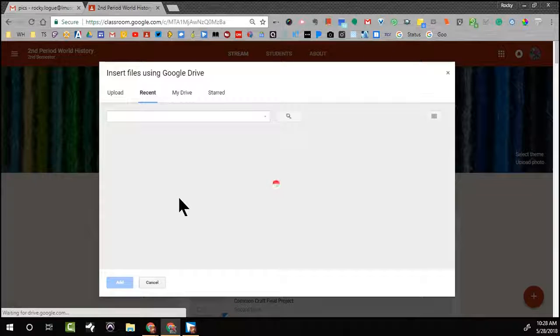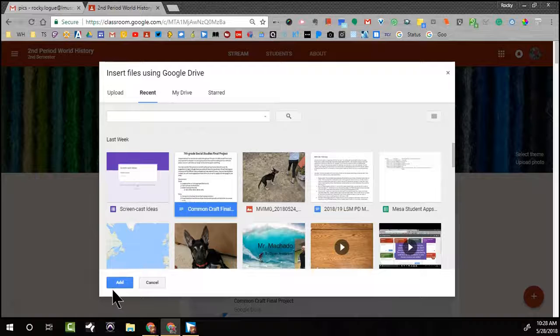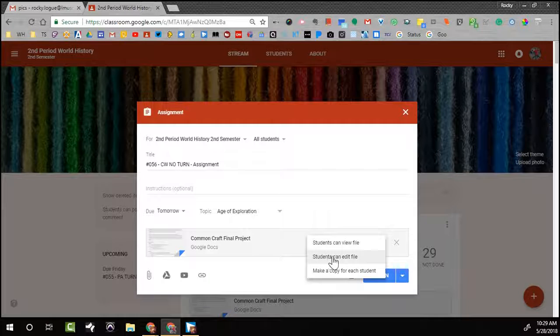Let me show you what's special about adding from your drive. And I'm just going to pick a random document here. Once I add it from my drive, I can have it as view only. So the students will see it as view only. I can do it as students can edit the file. So that means everybody in class can edit it. So if you pick that, make sure you're ready for it to get edited.